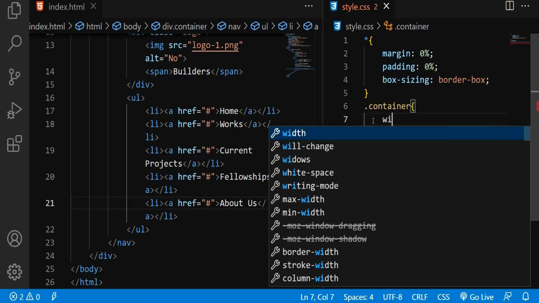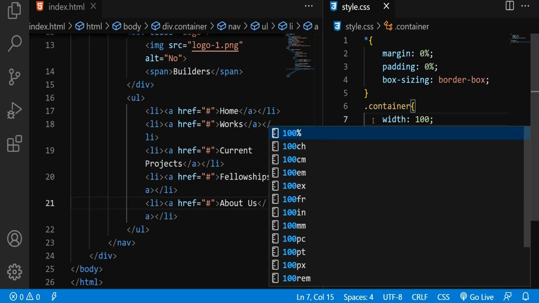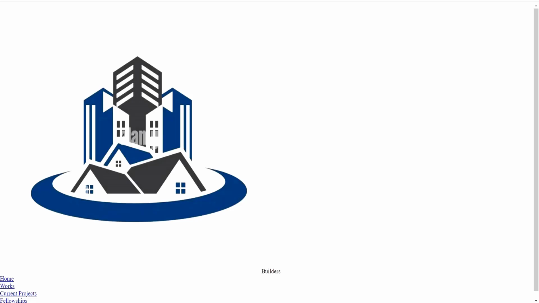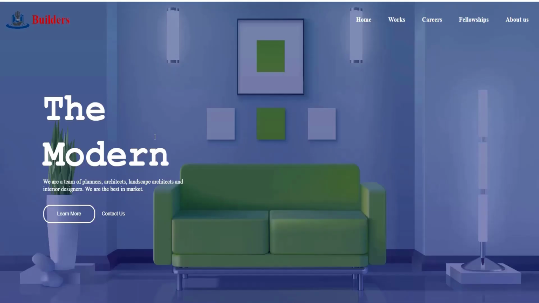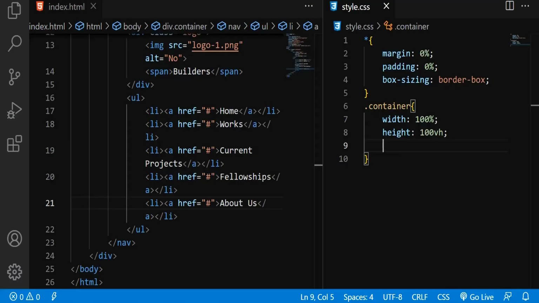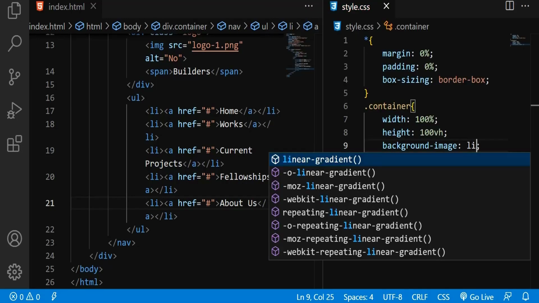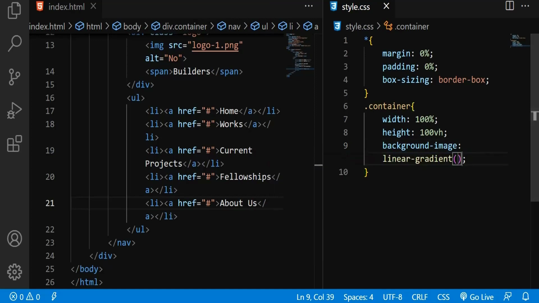I want to set the width and height. Width will be 100%, height will be 100vh. Now I want to set the background image. I'm sure you have seen the background image here. And this background image is not normal because there is a color shade on top of it, right? So for that, I'm going to use the property name background-image. Since I'm not just going to get the background image, I want to have a color shade on top of it. For that, I'm going to use the linear-gradient property with these two color codes.